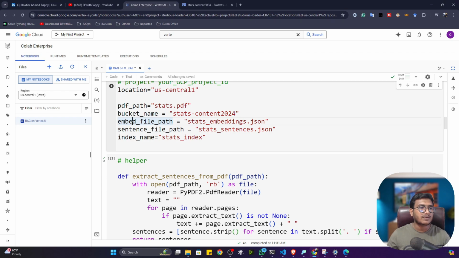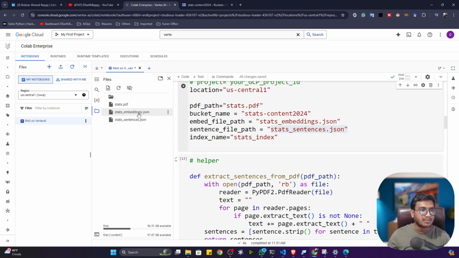Then here you have to give the embed file path. What is the embed file path? I already told you, first of all, we have to extract the documents from my PDF. Then we have to generate the embedding with respect to the documents. These documents and this embedding, I'm going to save in a JSON file. You can see these two JSON files I'm creating: stats embedding.json and stats sentence.json.